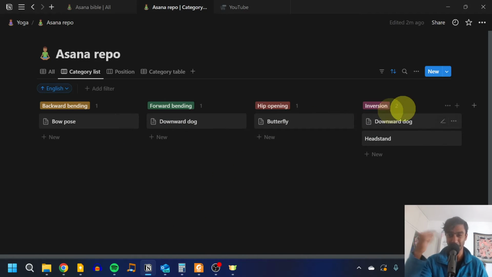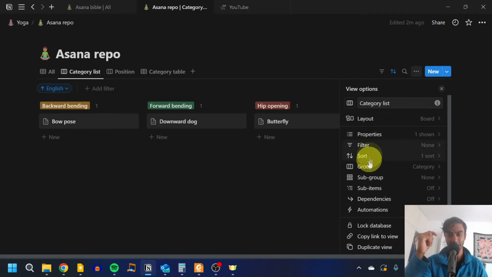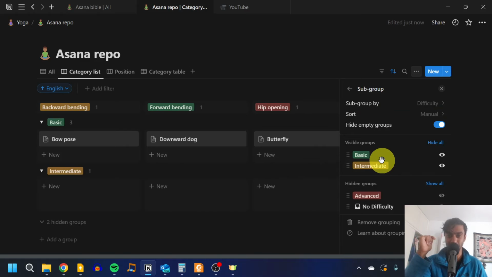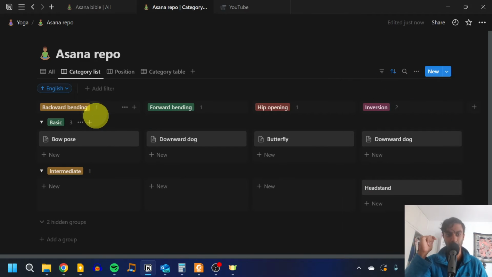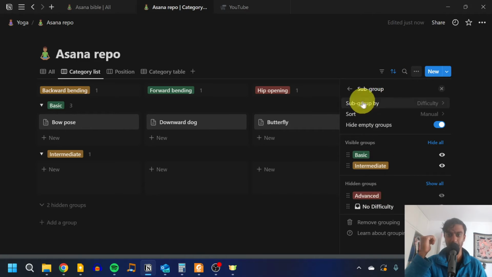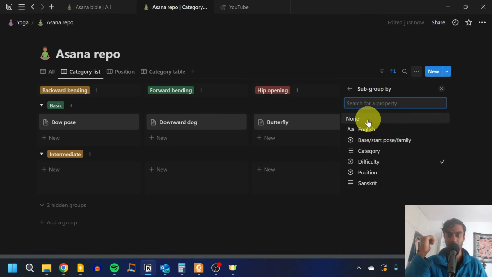You can take this one step further if you press these three dots here. At the moment we're grouped by category, but you can also subgroup by another field you have. So if I go subgroup by difficulty, now not only am I grouping by category, but within each category, I've split it into three levels of difficulty. So you can easily at a glance see what poses you have information on, and that could be useful when planning classes or sequences. I'll just remove that subgrouping of difficulty, and we'll go to none again.